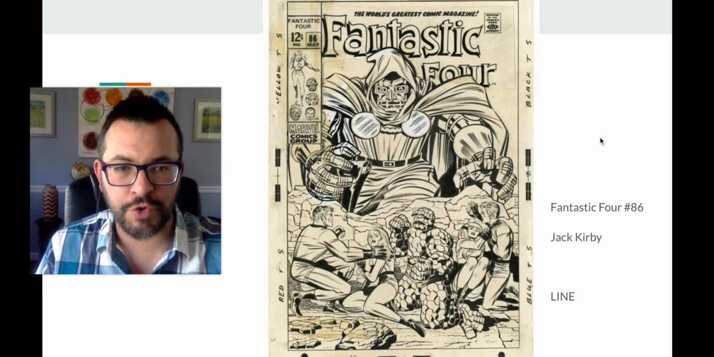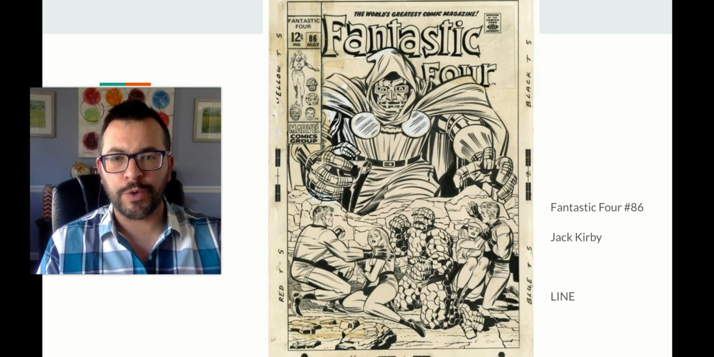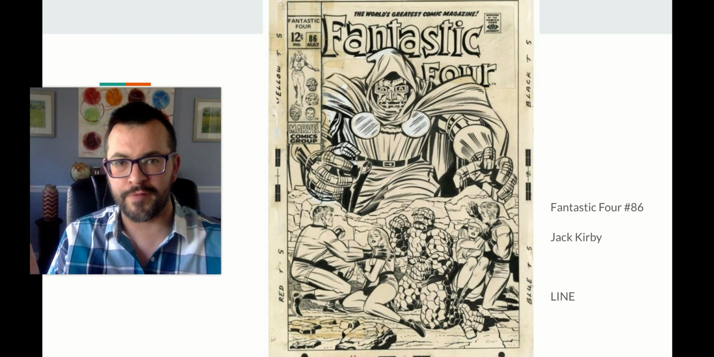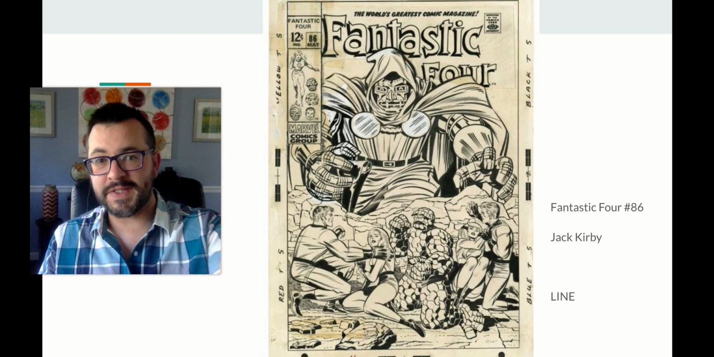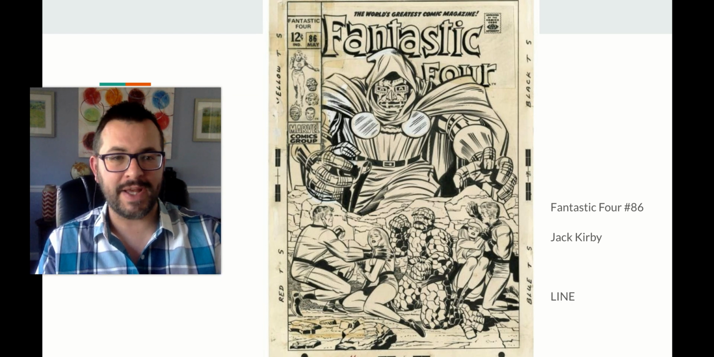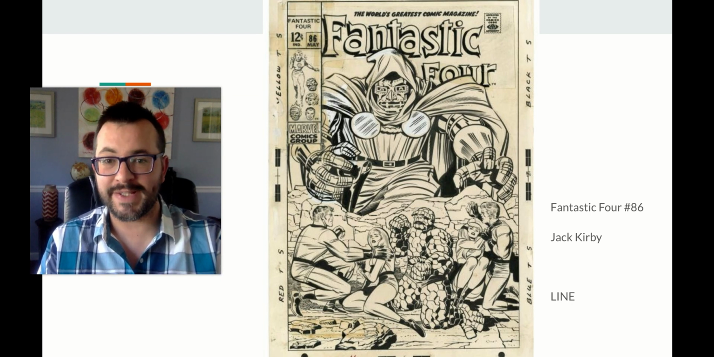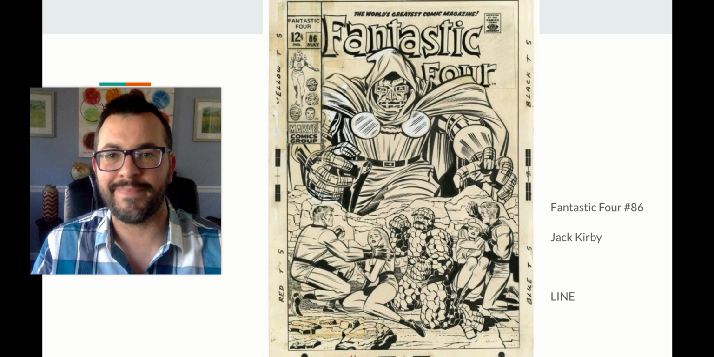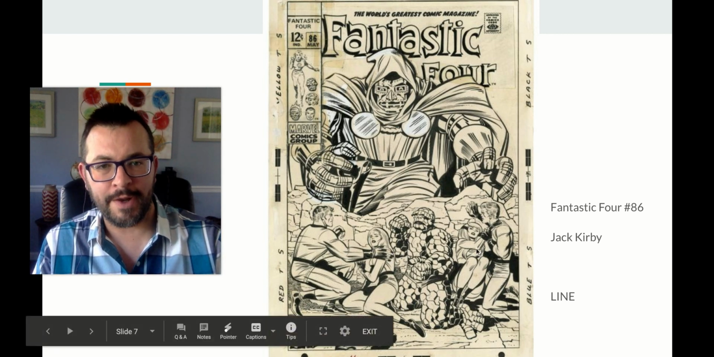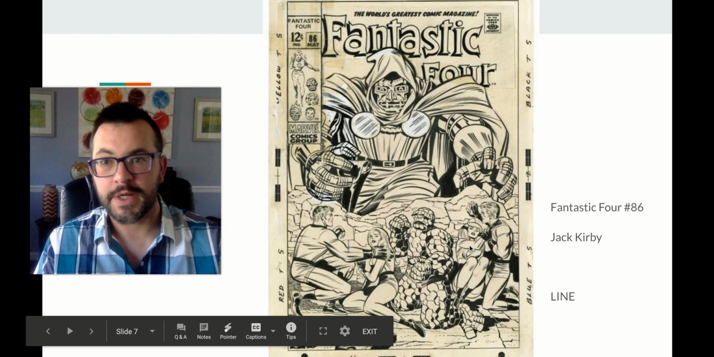So this is a drawing by Jack Kirby, who along with Stan Lee created most of the iconic characters in the Marvel Universe, including the Fantastic Four. Now this is his illustration for the cover to Fantastic Four number 86 from the 1960s. So here you have the Fantastic Four at the bottom. This is Crystal, one of the Inhumans. I'm a nerd, so I know these things. And then a giant Doctor Doom figure over the top.